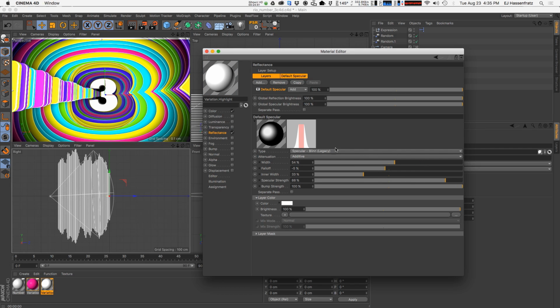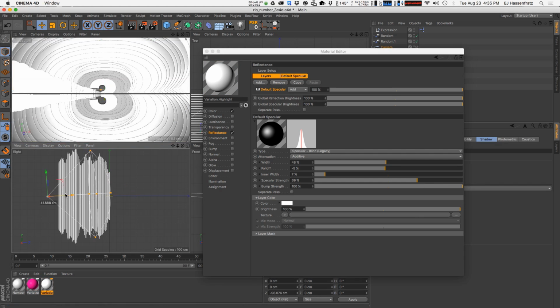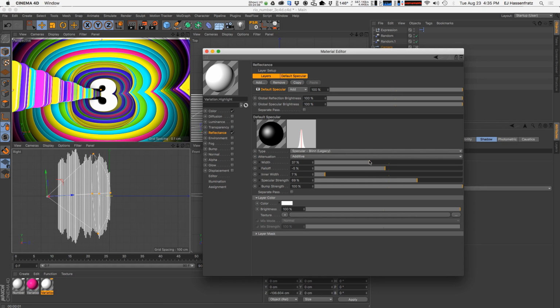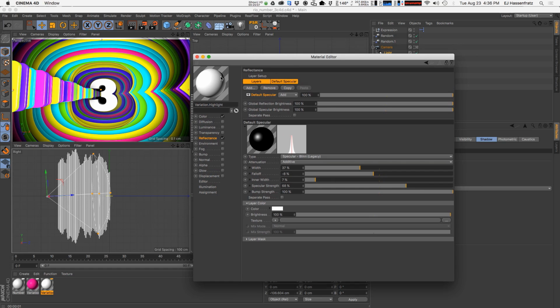So you can see we got a nice highlight. That's a little bit too much though. So maybe something like that. I can also adjust my light. There we go, something like that. Just nice, not too hot, not too cold, just right specular highlight. Okay, so that's nice, looking good.